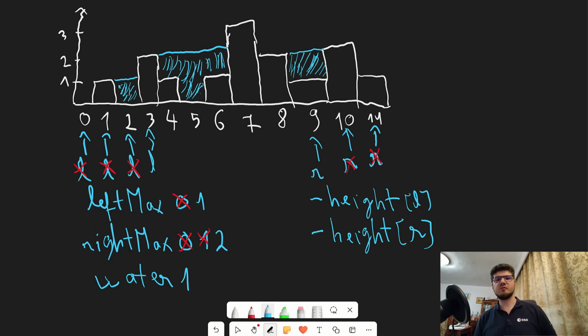Okay, so we move the right pointer to the left, and now we ask again, is the left height less than the right side? No, it isn't. And also on the right side, the 1 is not greater than 2, so we can trap water. That will be equal to right max minus height of R, so 2 minus 1, so we can trap another additional square of water. So the total amount is now 2. Alright, and we move the right pointer to the left.